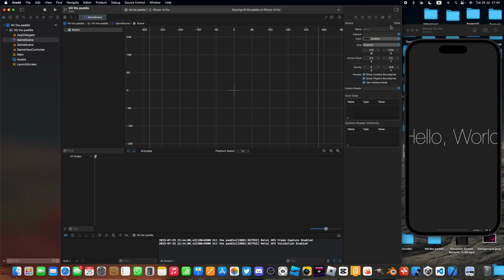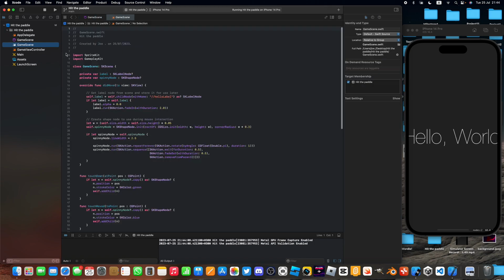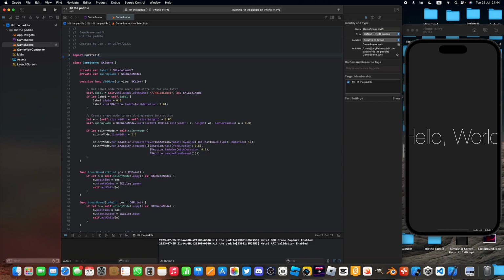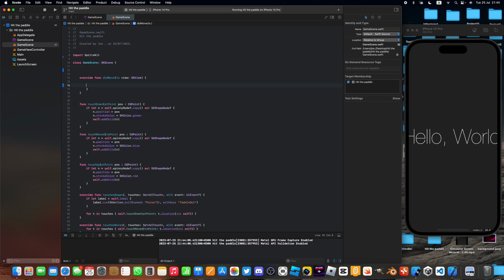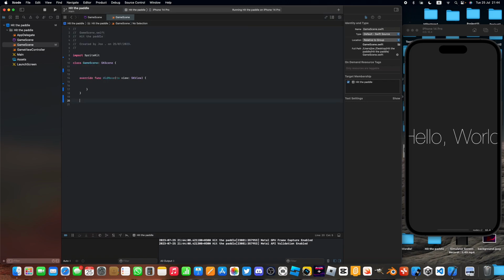Again, press backspace. Make the width 1170 and height, I think it's 2532. Yeah, it is. And make X 0 and Y 0, and go on GameScene. Let's delete this code. Delete import GameplayKit, delete everything inside didMove. You should only have import SpriteKit, the class, the override, and these two brackets.